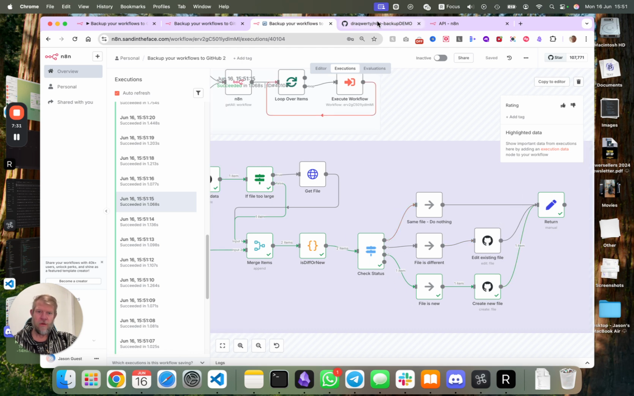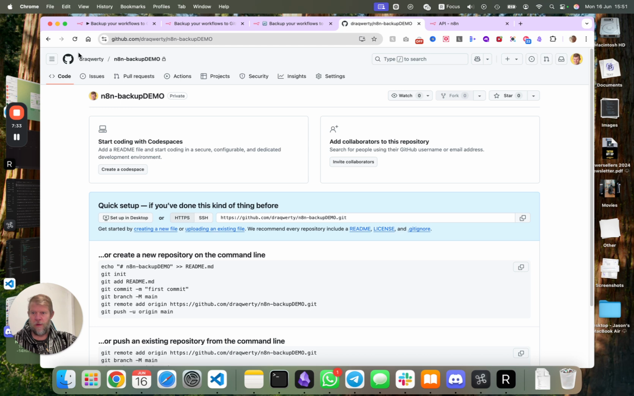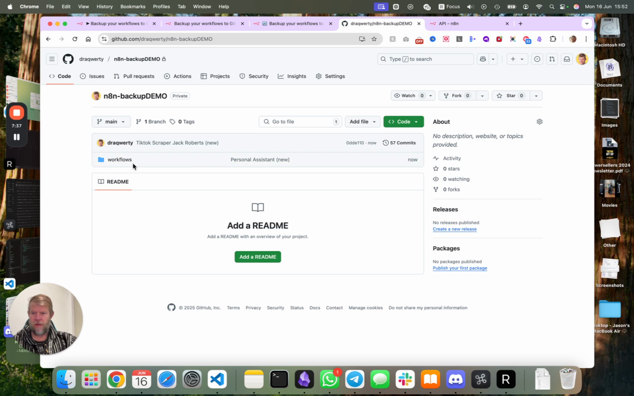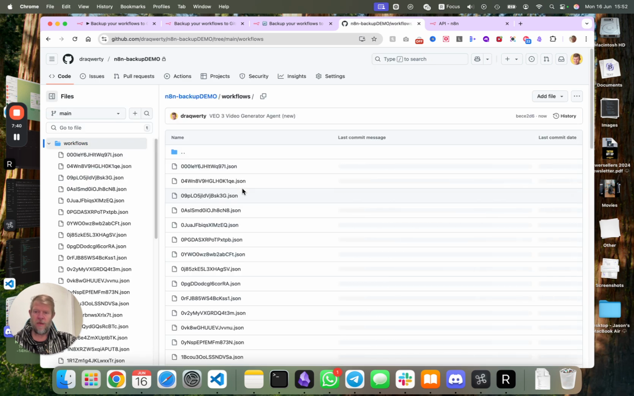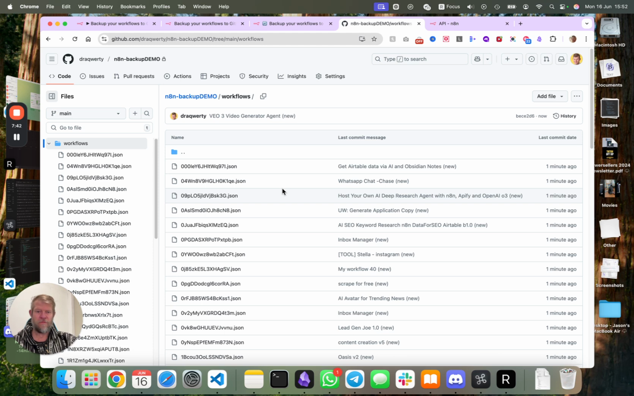So if we go actually into our repo and let's refresh. We'll see if we go in the workflows, and there you go. All your workflows are being backed up now.